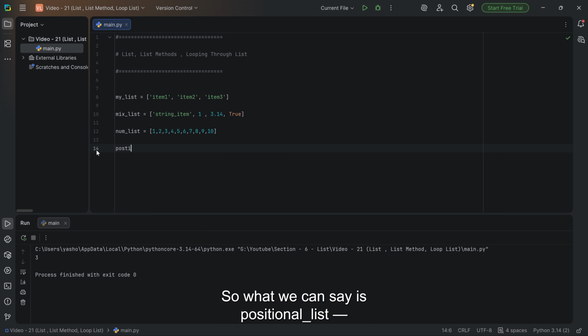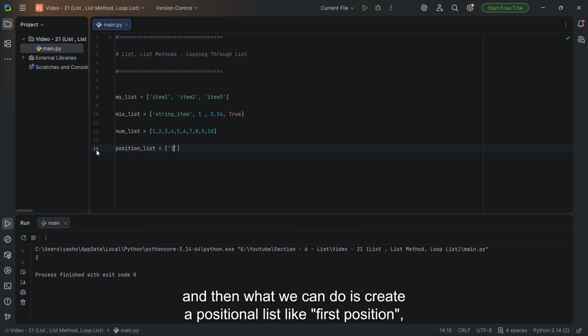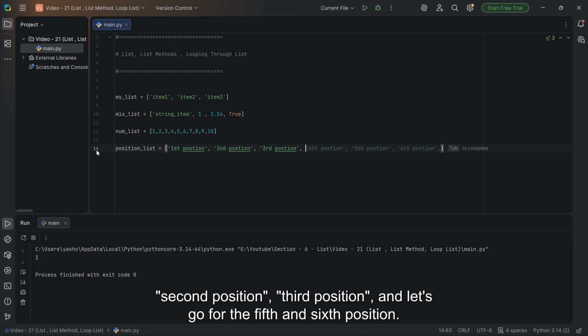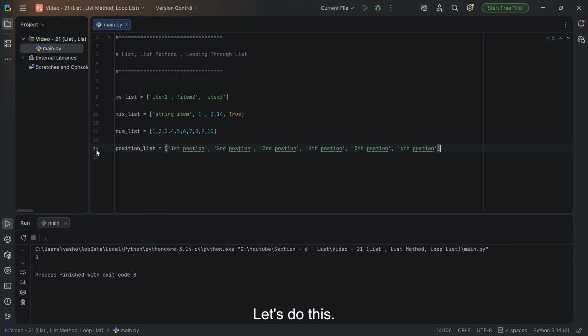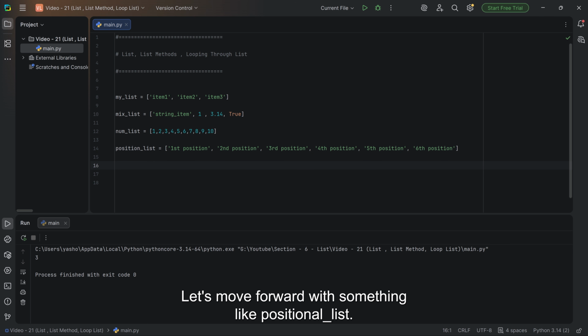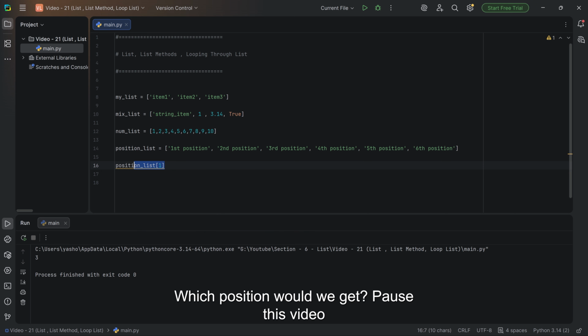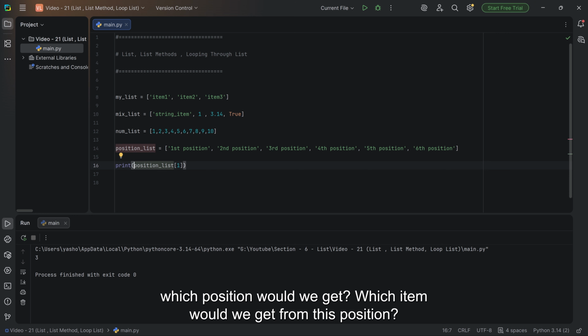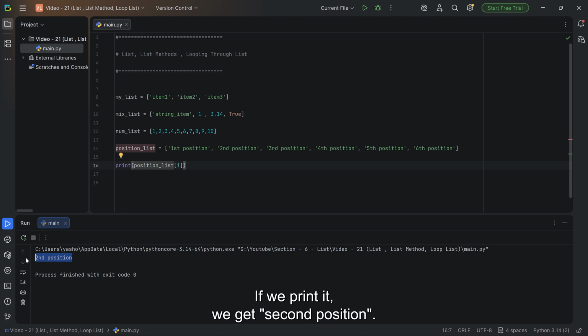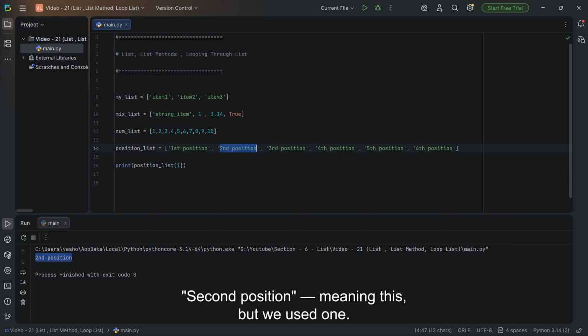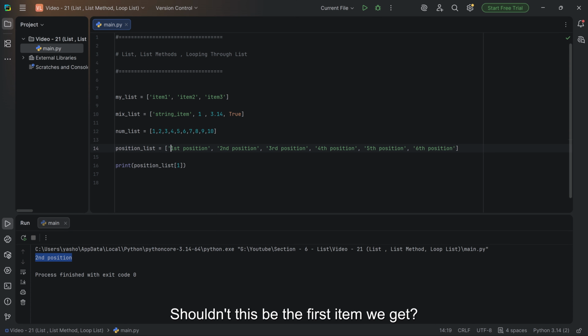So what we can do is create a positional list, position_list, with first position, second position, third position, and let's go fourth, fifth, and sixth position. Let's move forward with position_list, then we're going to do 1. Which position would we get for this? Pause the video and tell me which item we would get from position 1. If we print it, we get second position. Second position, but we used 1. Shouldn't this be the item we get?